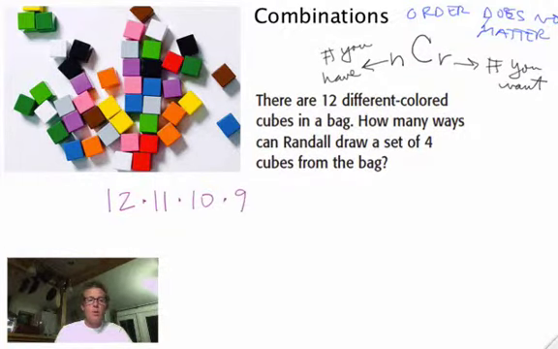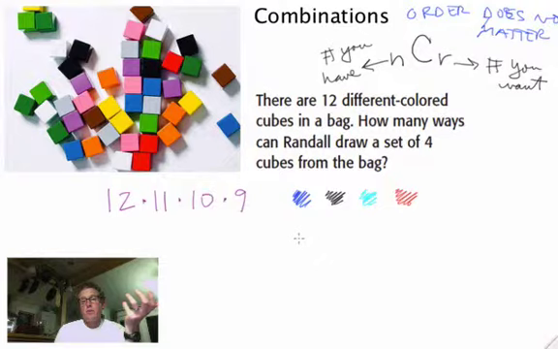The trick with this, though, is let's say that I've pulled out a blue cube, a black cube, a lime green cube, and a red cube. Well, I could rearrange these in a whole bunch of different orders. I could go blue, green, black, red. I could go red, black, green, blue, and so on. The only thing that's important is, in Randall's hand, how many cubes does he have? The answer is 4.